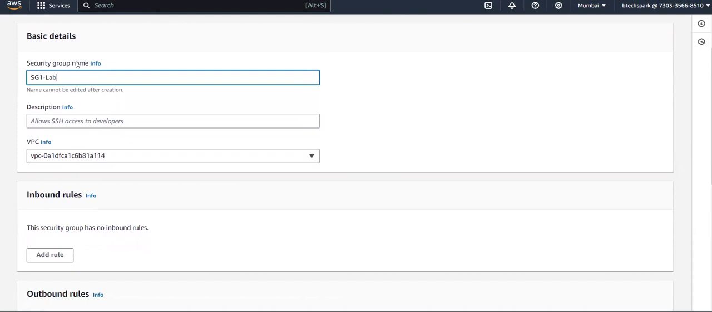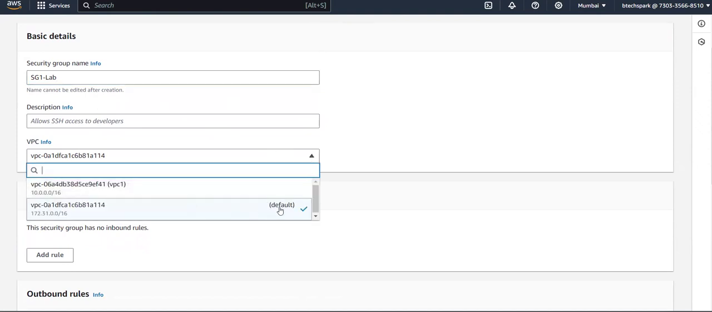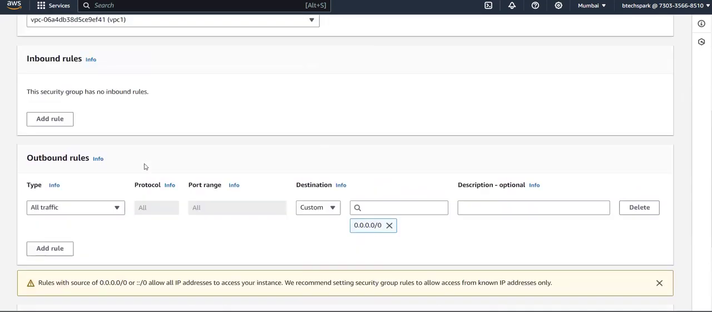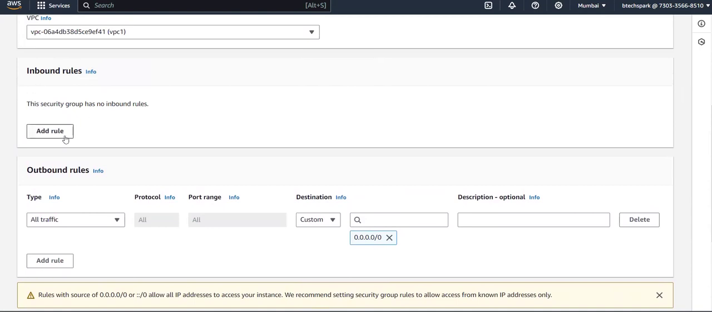And you need to specify which VPC it resides in. In which VPC you want to use the security group, that also you need to specify previously. Since I want to use this for VPC 1, I need to specify that. So this is the default one and this is VPC 1. I am expecting to use the security group under this VPC 1. So I specified this.